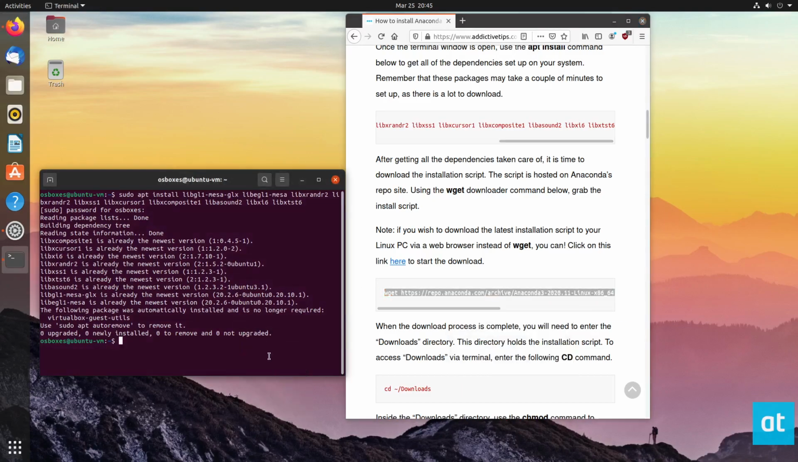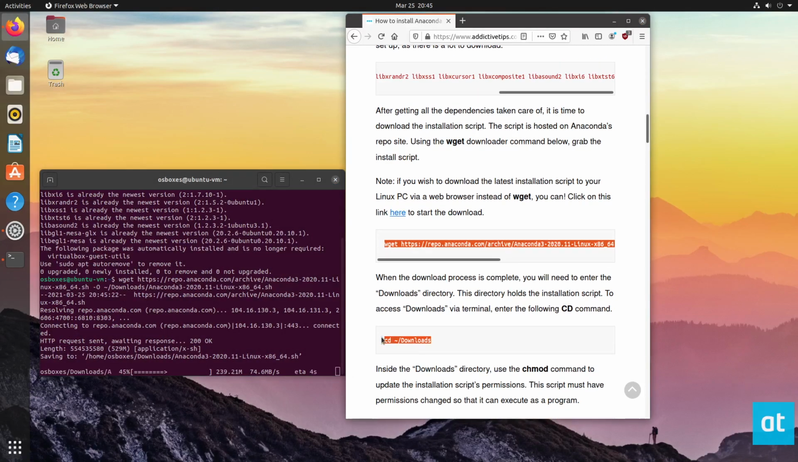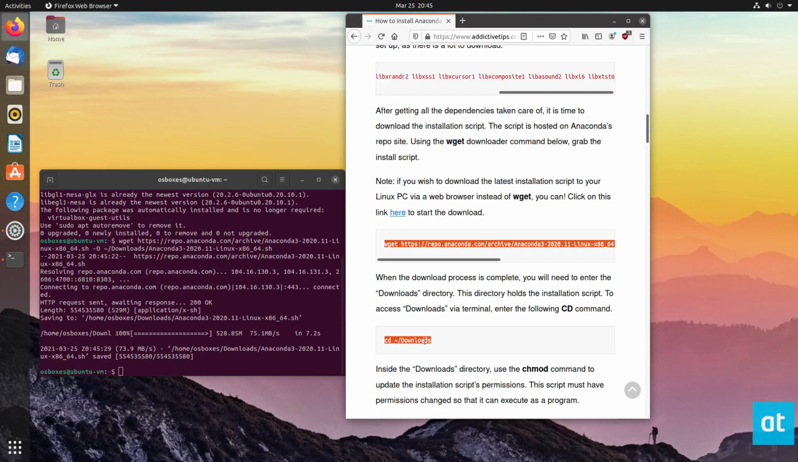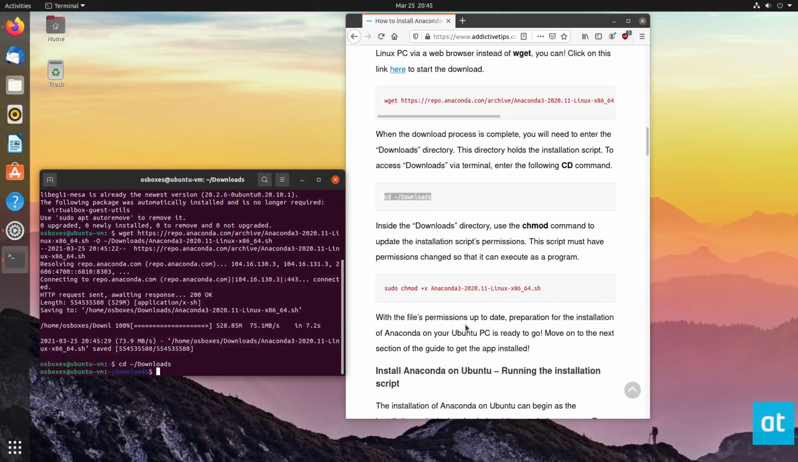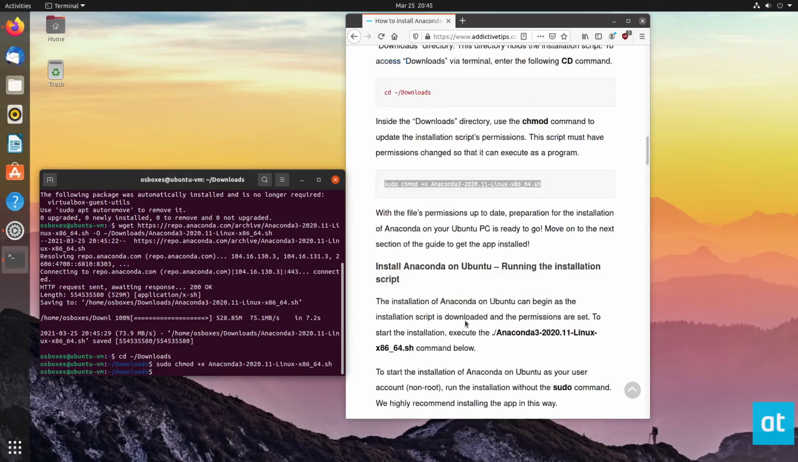command here. Paste that, and now this will download directly to my downloads folder. And from there, once it's done downloading, I'm going to copy the command here and paste it, so it'll move into the downloads folder. Then we need to upgrade the permissions so that it can execute as a program. And we just do paste, like so.